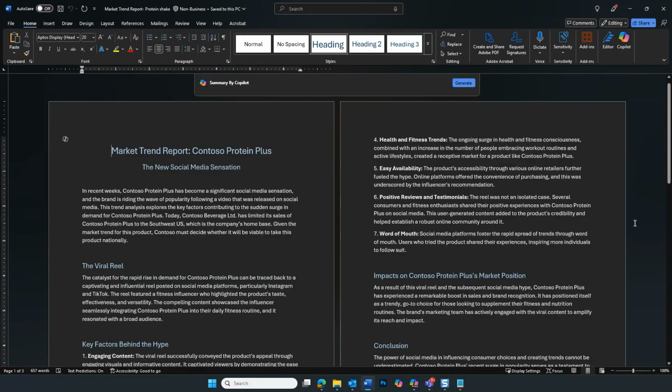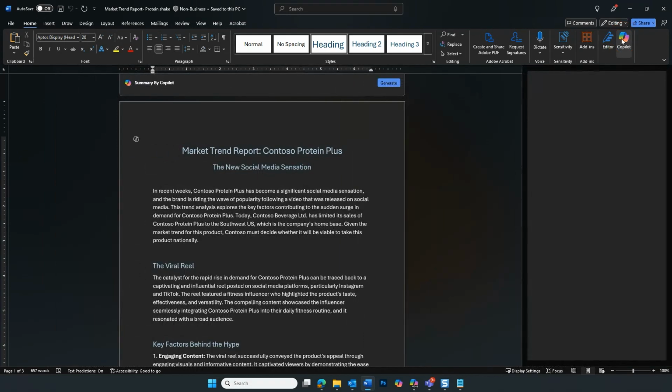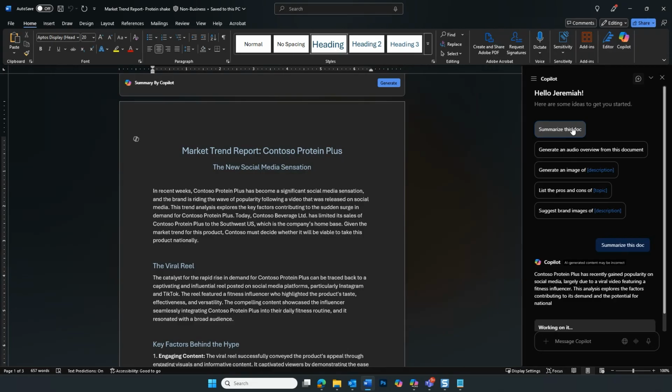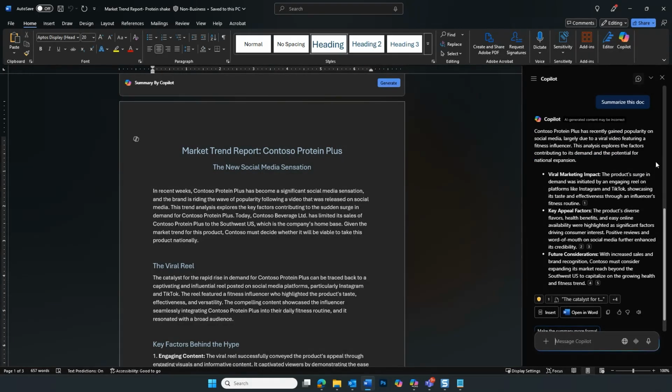Next, let's look at summarizing documents. Copilot can quickly summarize existing documents into easily consumable points. Select the Copilot icon and choose Summarize this doc. Copilot will provide a concise summary that you can use to grasp the key points and details.